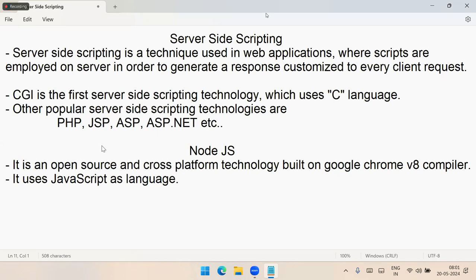So Node.js is a technology and it uses the language JavaScript. That is the reason at school and college level, they will tell you that JavaScript is a client-side script. Many times you will see the definition. That is wrong. JavaScript is not a client-side script. JavaScript is a language. It is used server-side also. It is used in databases also. It is used client-side also.